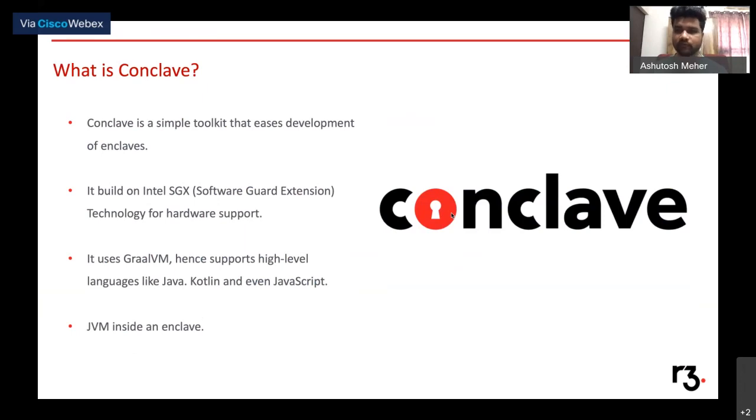So Conclave is a simple toolkit, I would say, which will ease your development of enclaves. These enclaves are special programs which you'll have to write, and then that program has to be loaded onto that special section of memory to get processed, and any unauthorized access will not be allowed. Conclave will help you write those programs in a high-level language like Kotlin, Java, or any JVM-compatible language, plus JavaScript, because we use GraalVM and it supports JavaScript as well.